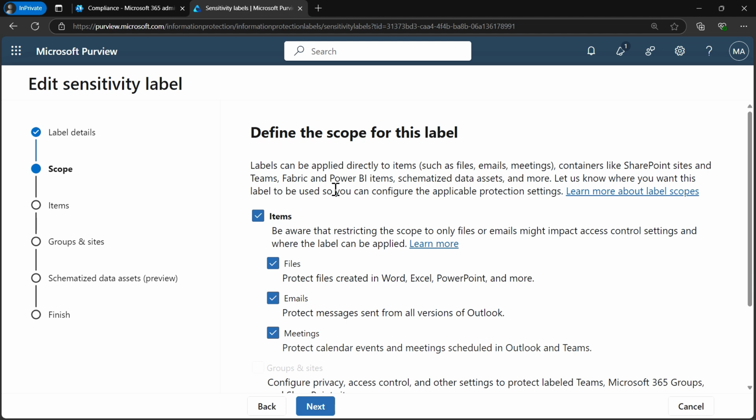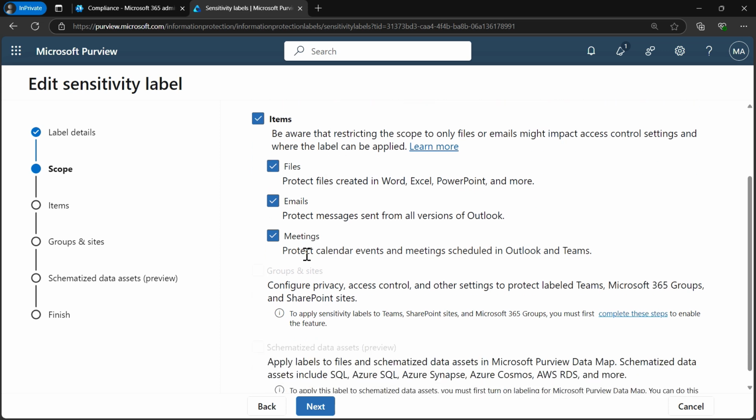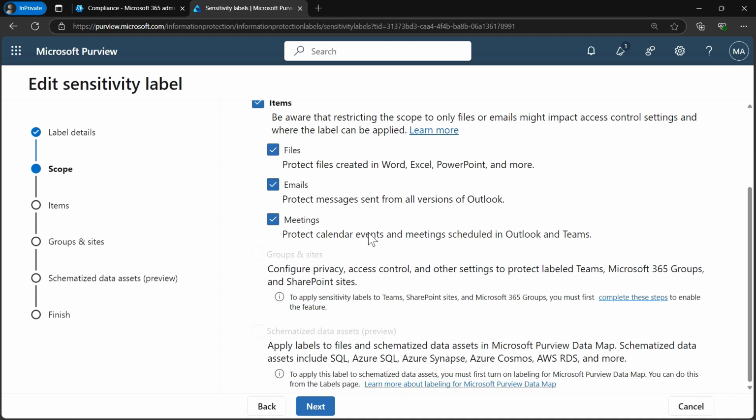And here it says the label can be applied directly to items such as files, emails, meetings, and also containers like SharePoint sites and Teams, Fabric, Power BI items. And here I could select whatever I want to apply this sensitivity label to: files, emails, or meetings.